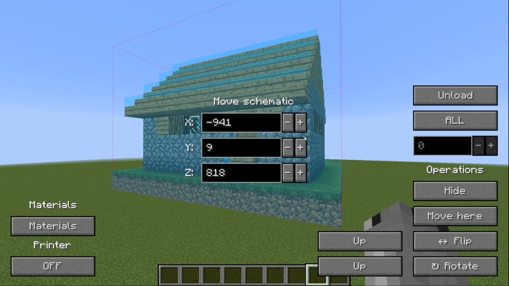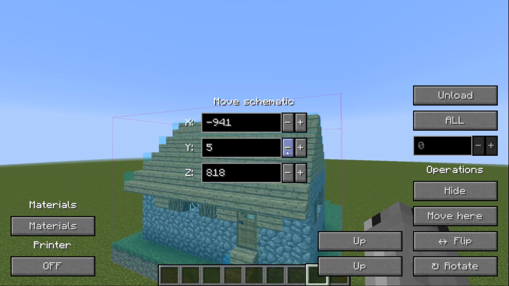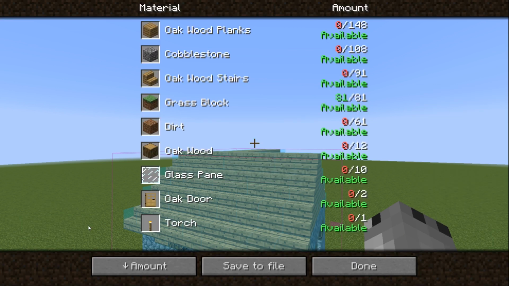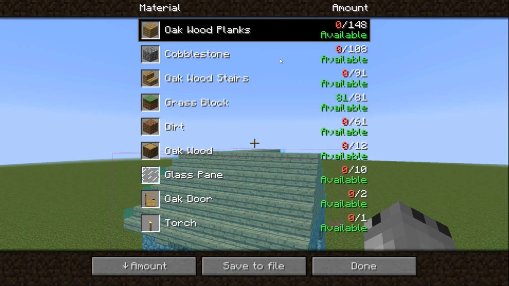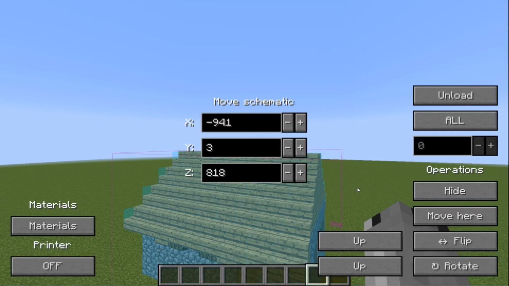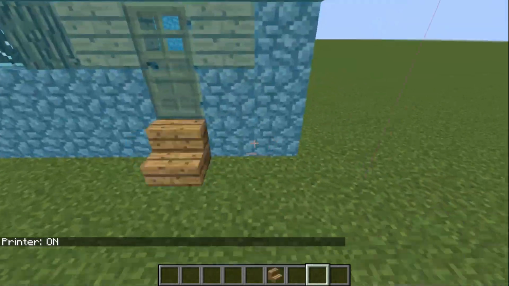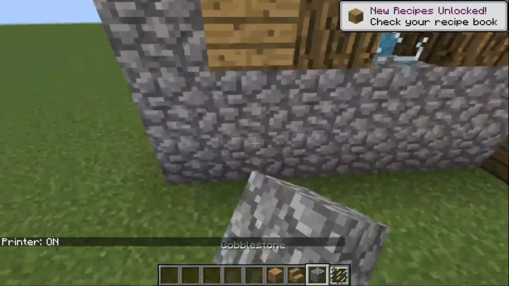Okay, so I've loaded up our village. We're just going to lower that down into the floor a little bit. There we go. And we'll click done. There's also the materials button, so you can see the exact amount of materials that's required. But we won't go into that. And there we go. And you know what? Let's print it while we finish off the episode. Quickly run through all that.